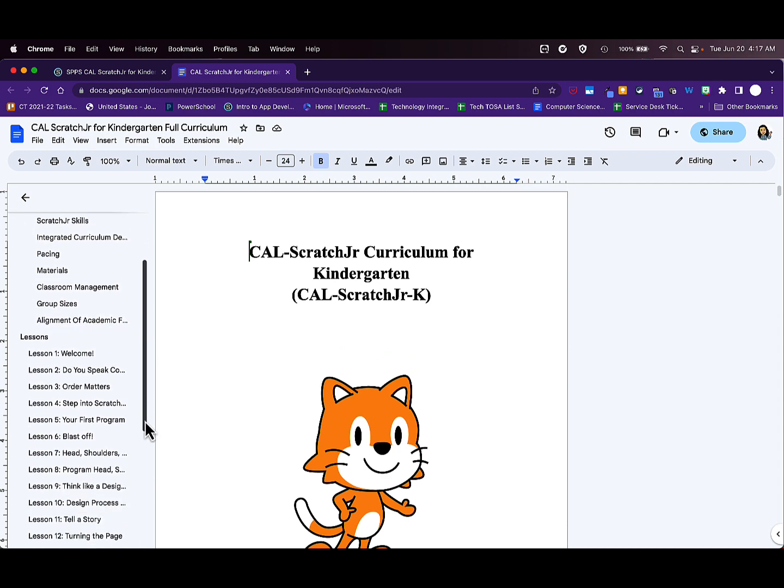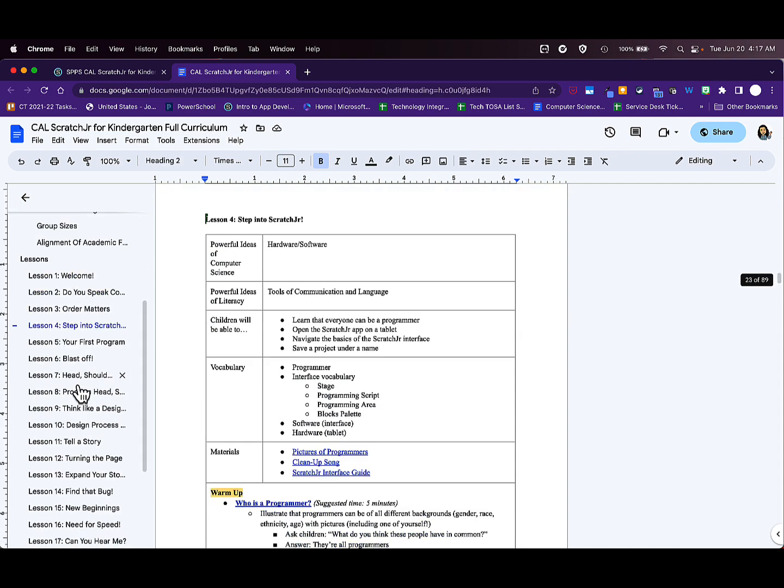You can scroll down or click on the table of contents on the left side to see how the lessons are organized. There's 24 45-minute lessons that total up to 18 hours. Now you're going to do coding twice a week for about 20 minutes, so you could break each lesson in half and you can pick and choose which lessons that you'd like to do.